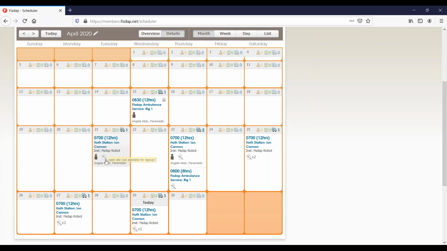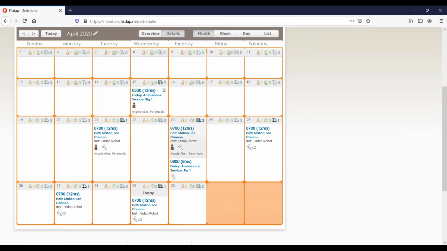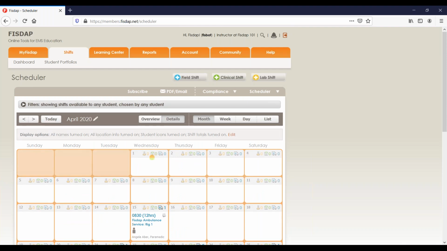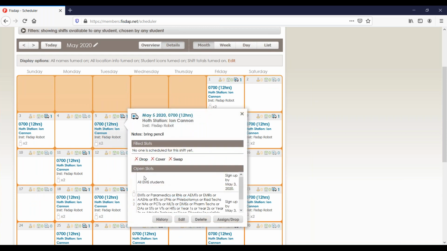But as you can see, there's a line going through them, which means it's actually invisible to the students, because students only ever see shifts they're able to sign up for, and right now they're not able to sign up for it because the sign up window closed on April 19th. So that one is not available to them. But if we went to May, we would see that these shifts are all available to students, so they can sign up for it. They would click it. And again, when I mentioned that you as an instructor can always assign or drop a student, there's an assign drop button here that will let you do that.